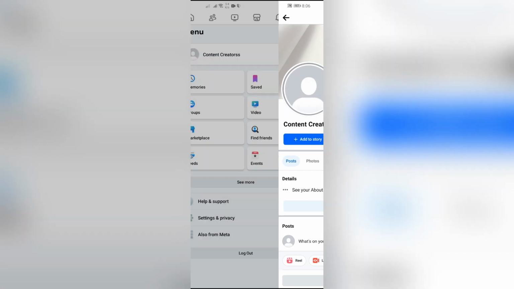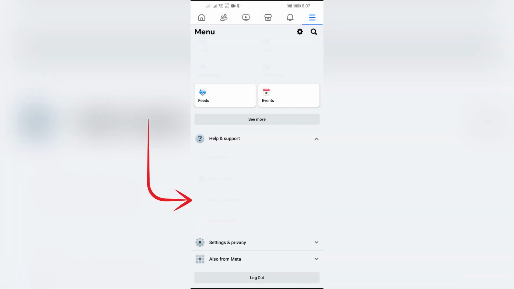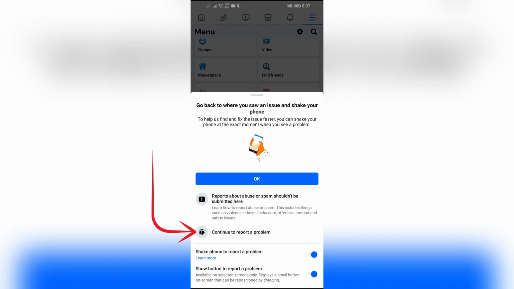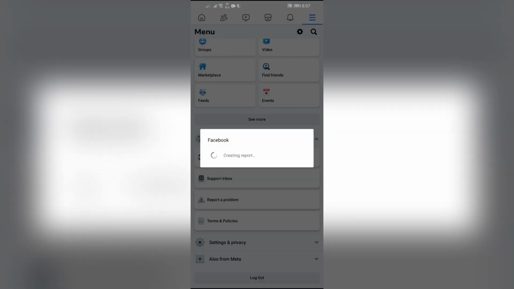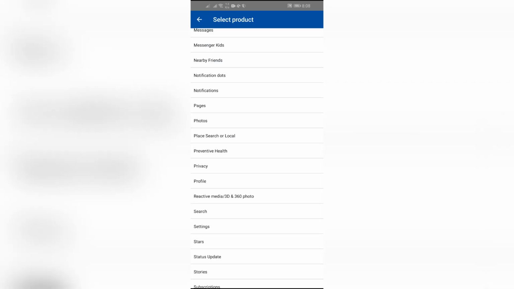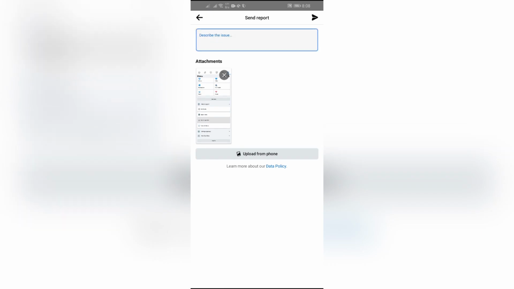In that case, just simply go to this page and from here click on the help and support option. And in here, just simply click on report a problem and now simply click on continue to report a problem. And you can choose either of these options if you want to include the logs and diagnostics of this report. In here, just simply select the profile option, and after going into the profile option just simply describe the issue.